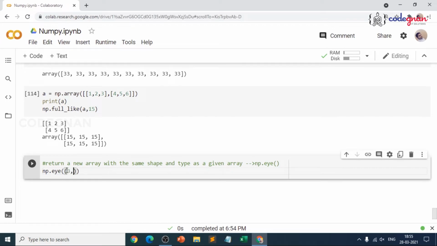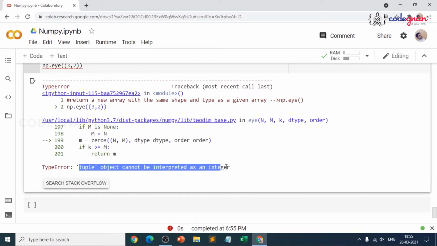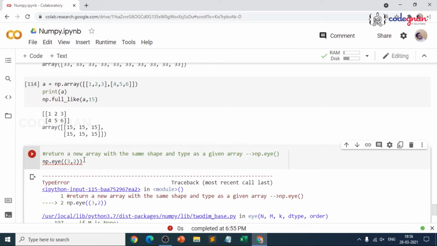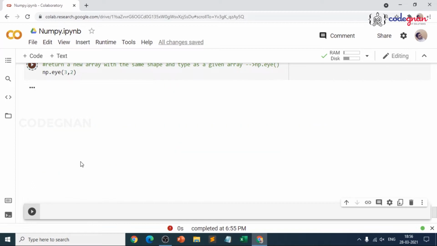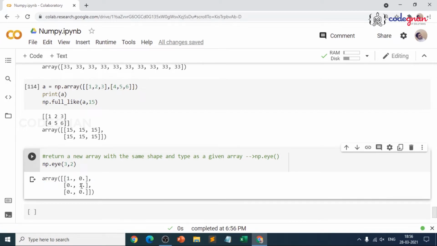3, 2, and if I execute this directly, see, tuple object cannot be interpreted as an integer. That means you need not mention it in this way. It is expecting the value directly. So 3 comma 2, and you could see the same thing. So the diagonal is 1, you see this is 1 comma 1, this is the diagonal of 1. That's fine. But you would like to make it more understandable. So what can you do? You could pass some value like this.